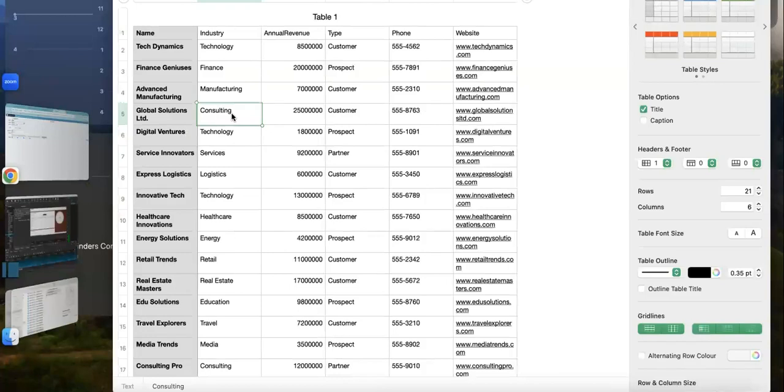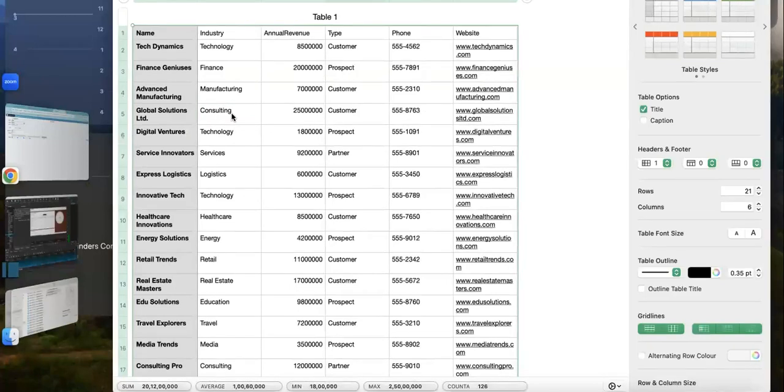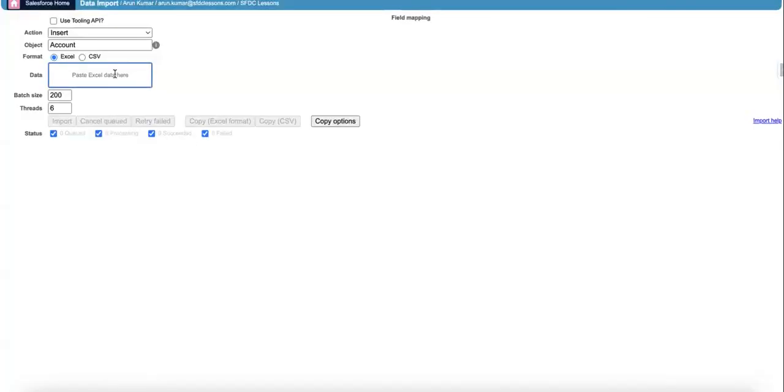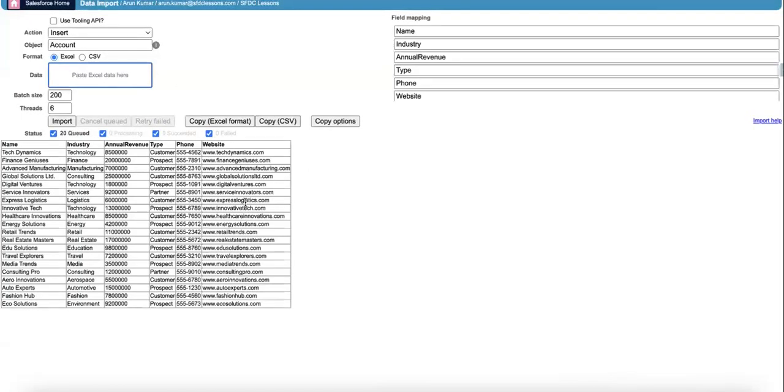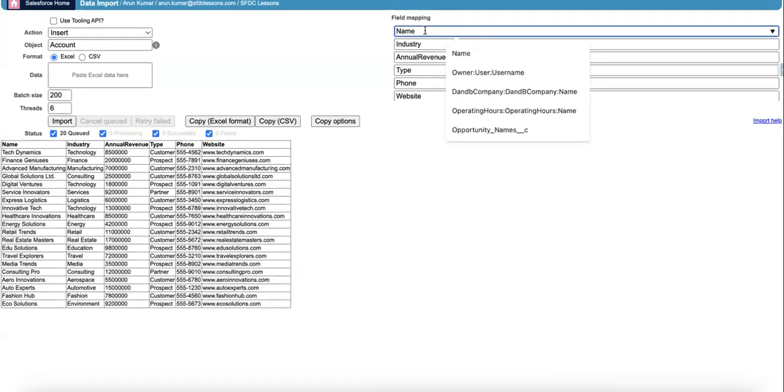I'm going to copy this table and paste it here. All right, now we can see the preview of this table. We have the name, industry, annual revenue, type, phone, and website. Here you can map the fields. You can map a column with account fields, and if you want to map with something else, you can choose it here.